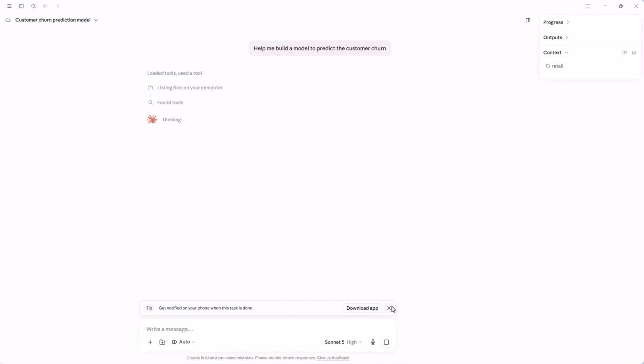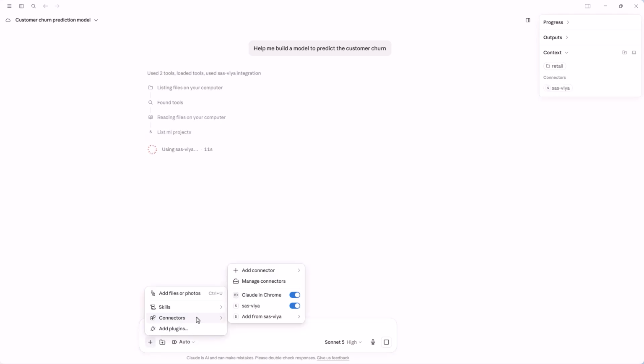Now, of course, to make this work, we have to enable the automatically approve, so Claude can just go ahead and work for us. And then we will be making use of the SAS Viya MCP server, which I have already connected and authenticated in here.